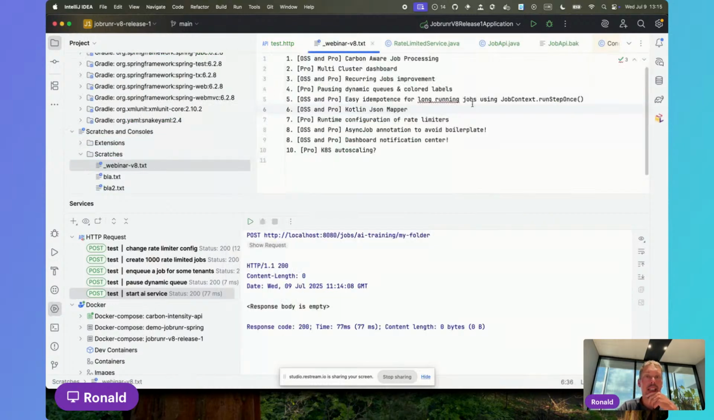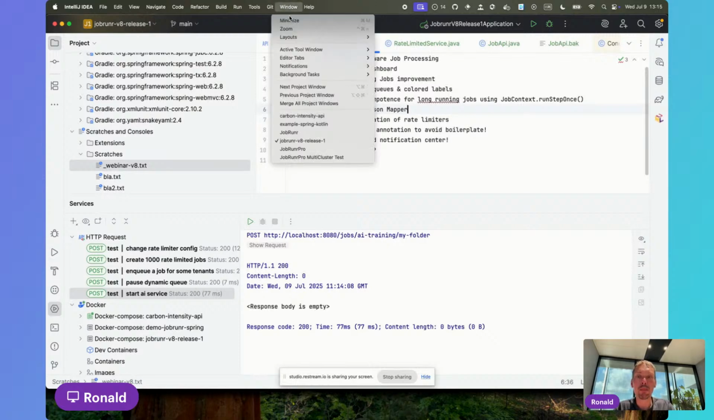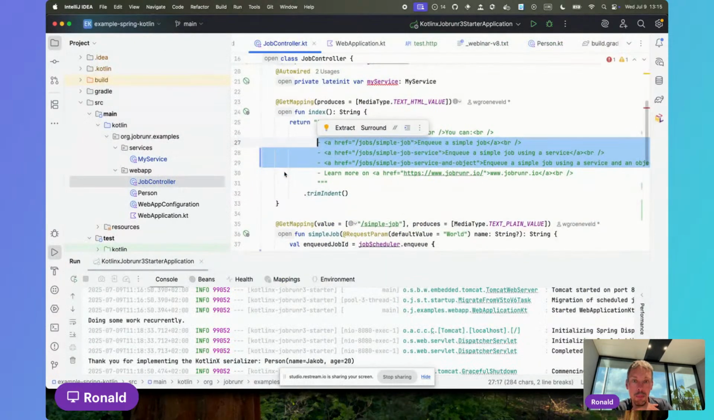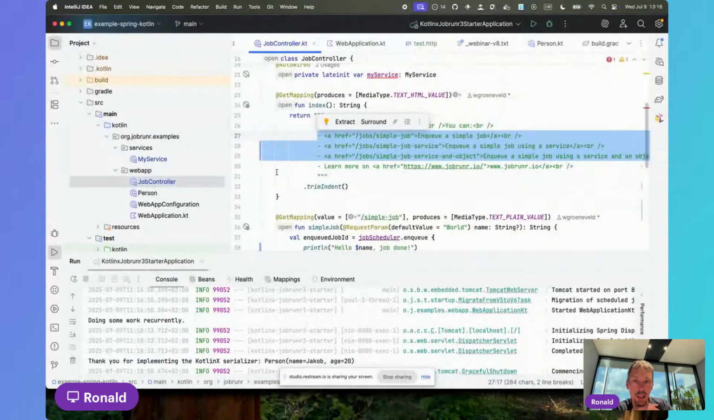The feature for our Kotlin friends, thanks to Jacob, who in fact did the complete integration of Kotlin serialization inside JobRunner. And again, I want to thank him for that. So let's have a look. Example, Spring Kotlin. I have here again a simple controller. These examples, we will also publish them all on our examples repo on GitHub.